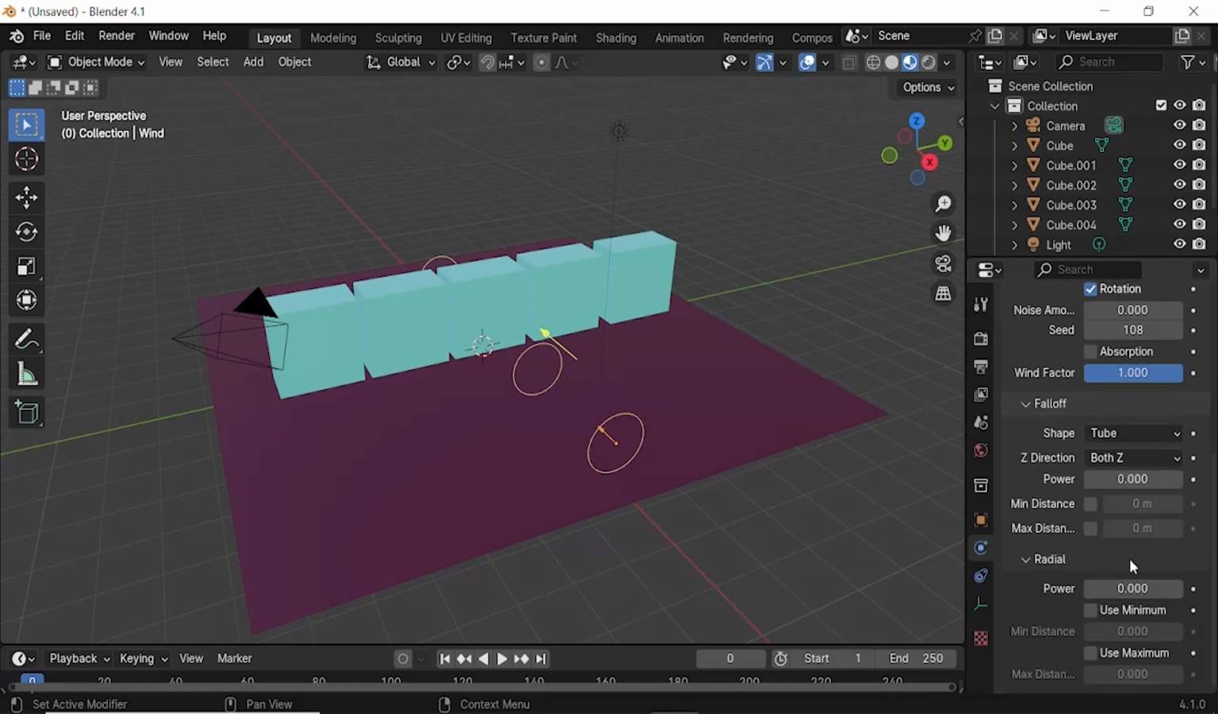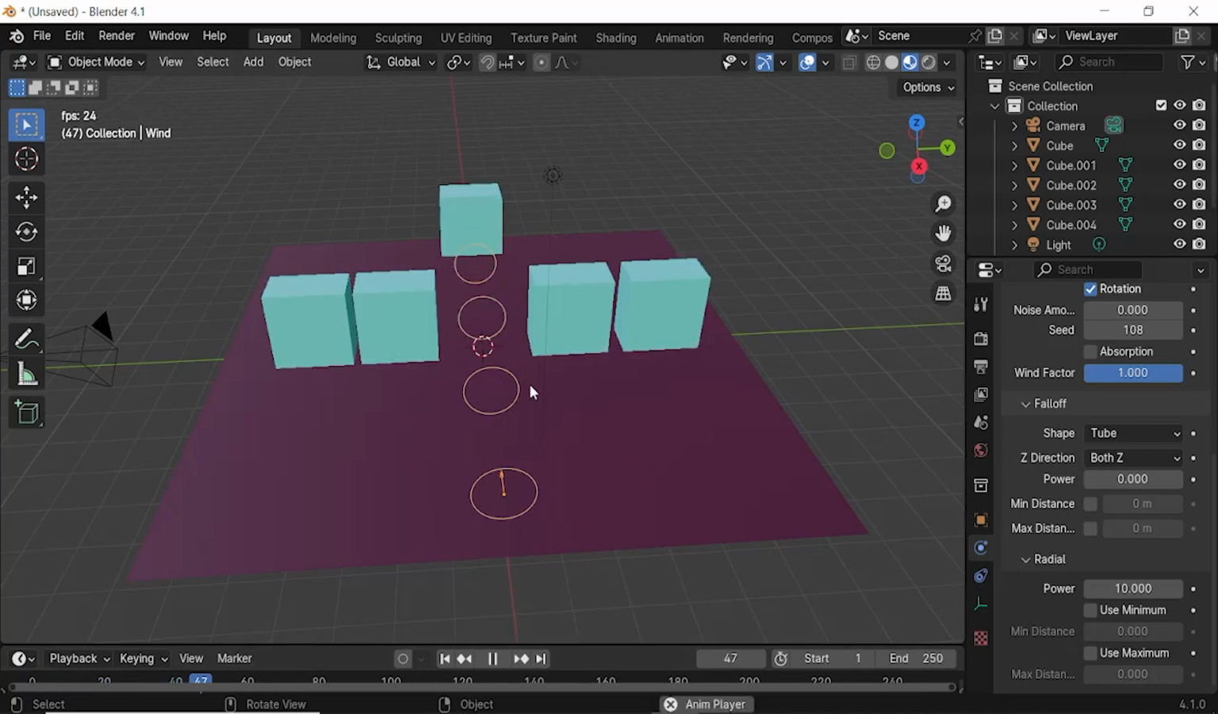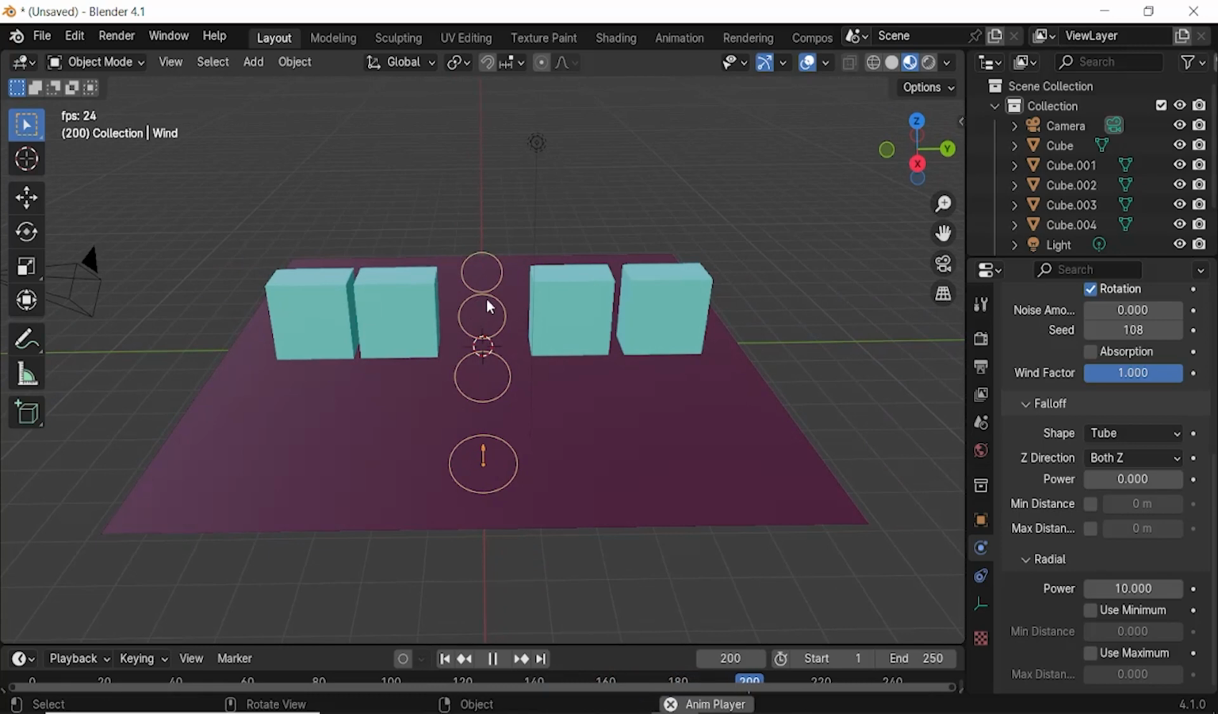Now we have a radial section. I'm going to set the power up to 10. That's as high as it goes. And the power, it's not very intuitive, but what it does is it restricts the shape of our wind to the shape of our object. So now I'm going to go ahead and hit play. And sure enough, our wind is focused within the circles of our object.